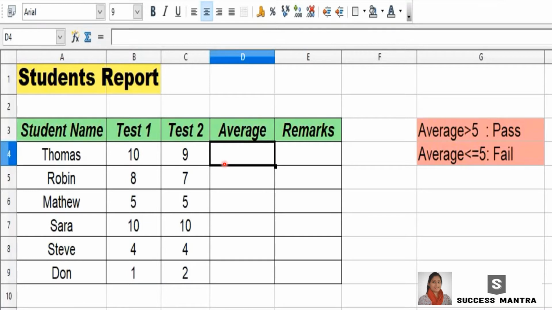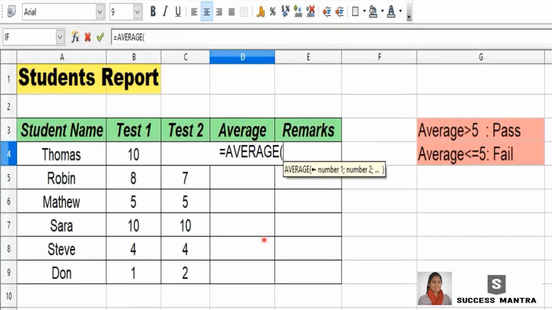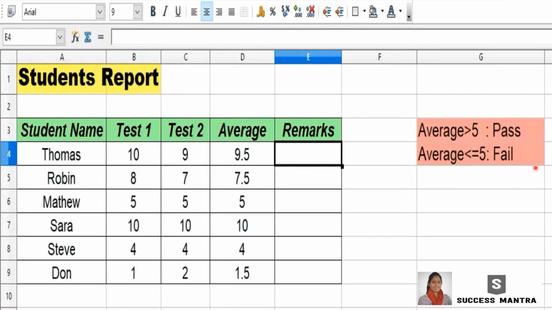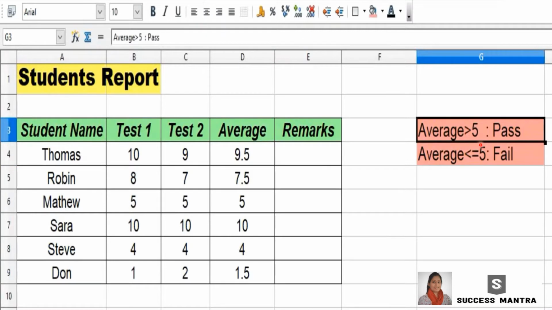First, we need to find the average mark for each student. We already know the function to find the average, that is equals AVERAGE, and select the cells we need to find the average. Now drag the formula to the remaining cells. Now here we have two conditions. If the average value is greater than 5, the student will pass the exam, and if the average value is less than or equal to 5, the student will fail the exam.